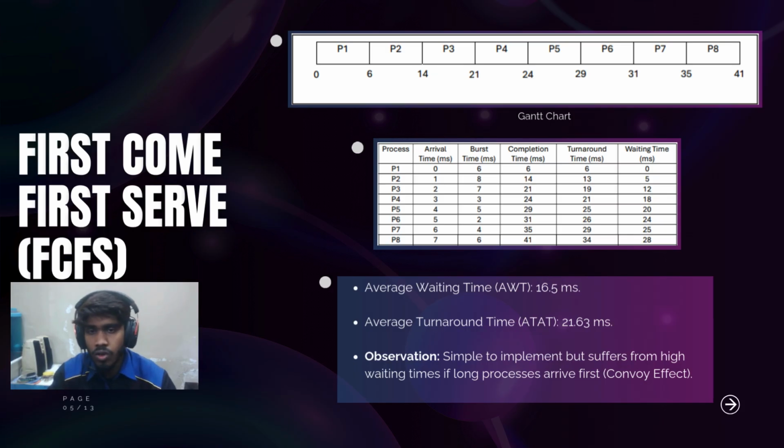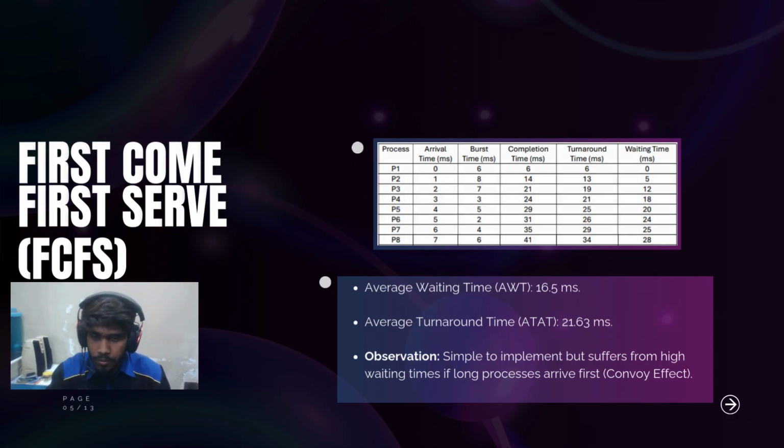So this is a very simple implementation, but it suffers from high waiting time if long processes arrive first. So for example, let's say process 1 burst time is around more than 10 or 12, and then process 2 is just 2 millisecond burst time. So it takes a very long time for process 2 to start, and then it goes on and on. So this is what first come first serve is all about.